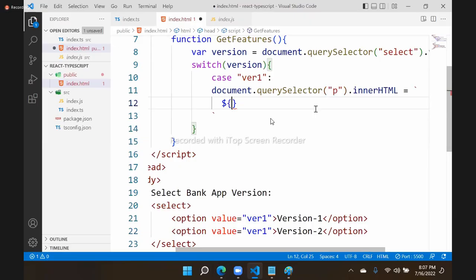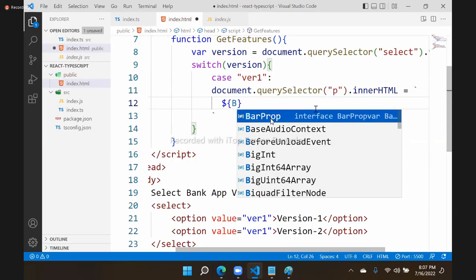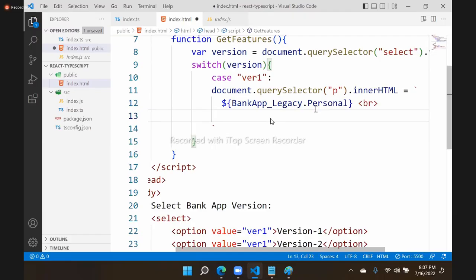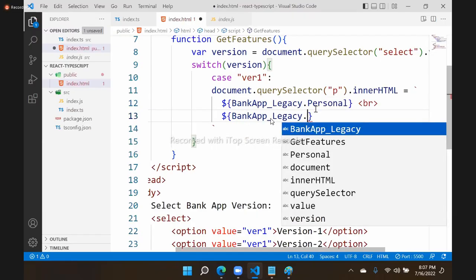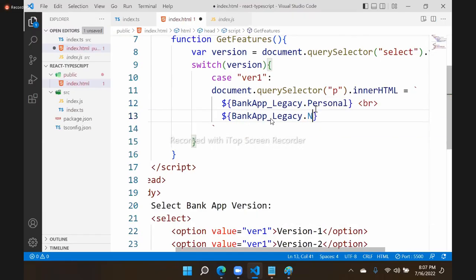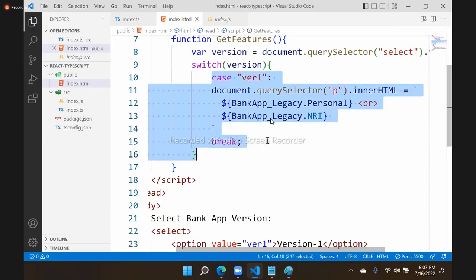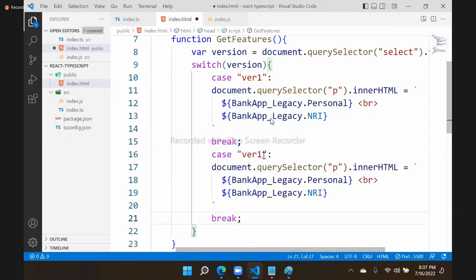What are there? This is version 1. Version 1 means bank_app_legacy dot personal. That is 1. In the next line, I want to print bank_app_legacy dot NRI. These two features are there inside it. That is a line break.